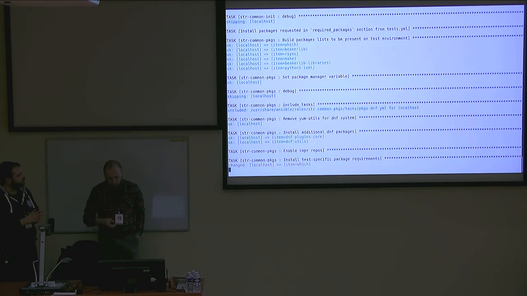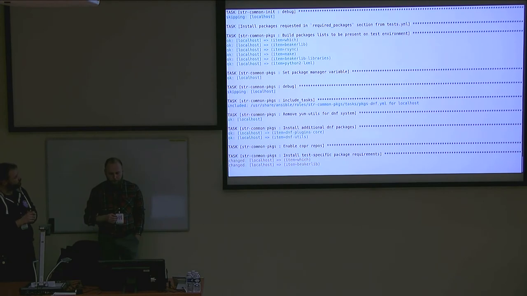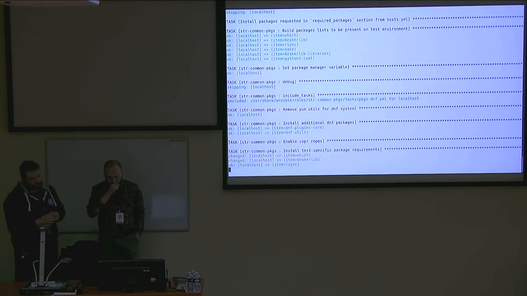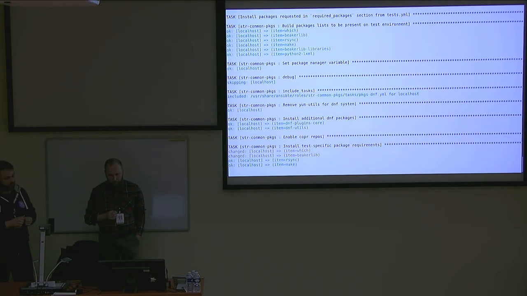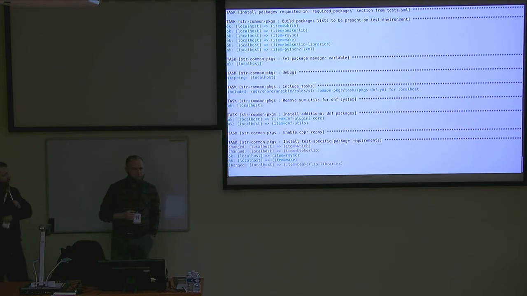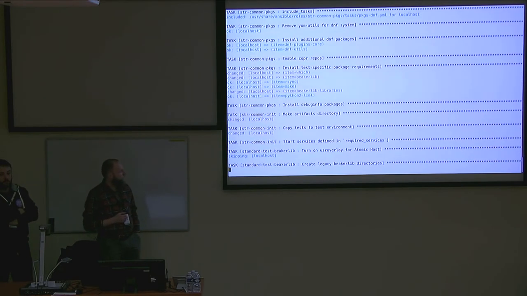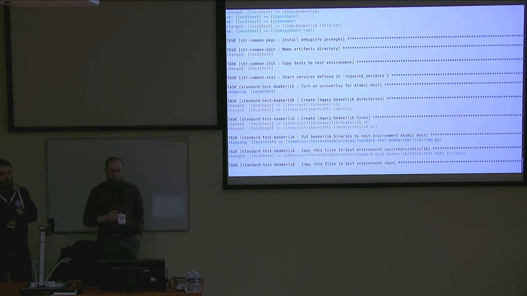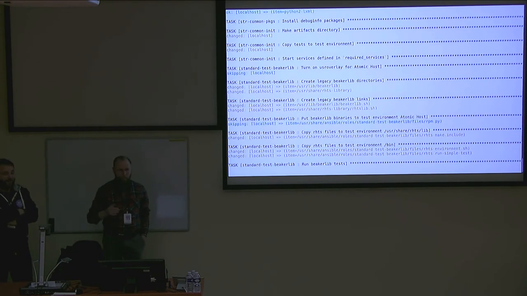So here we see install test specific package requirements, some additional dependencies which are missing are changed and installed. So these tests are using bclip. There are some packages, some requirements are already installed in the system. Any questions maybe if you have, so we are free here to discuss, right?